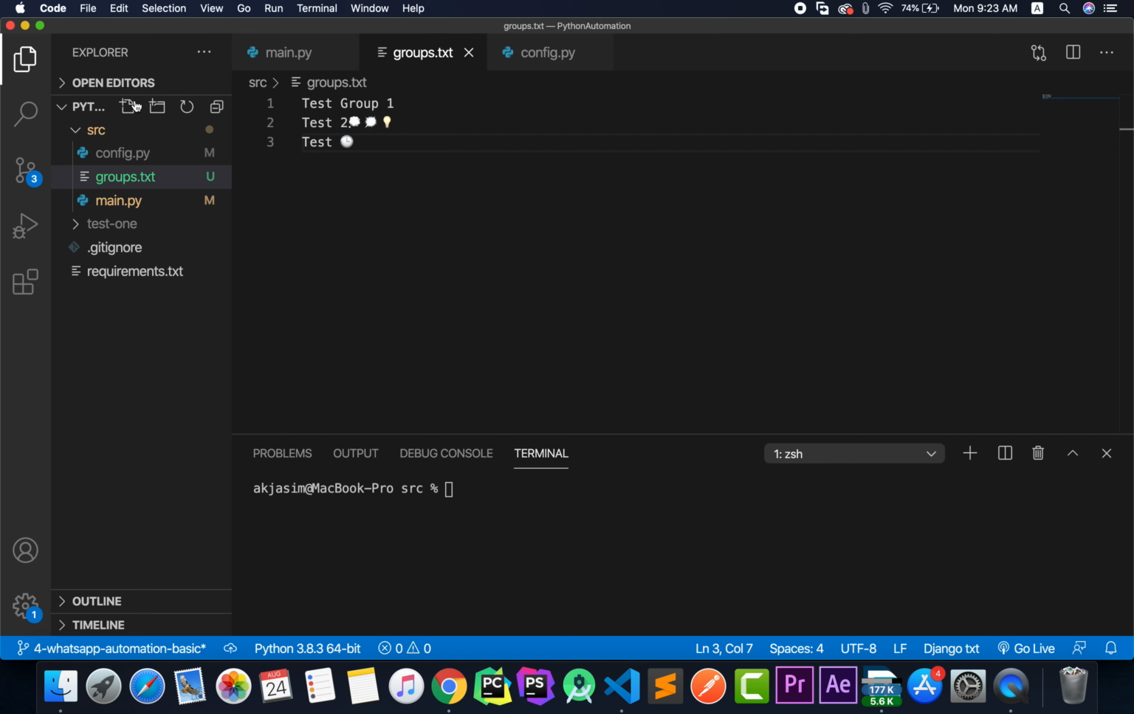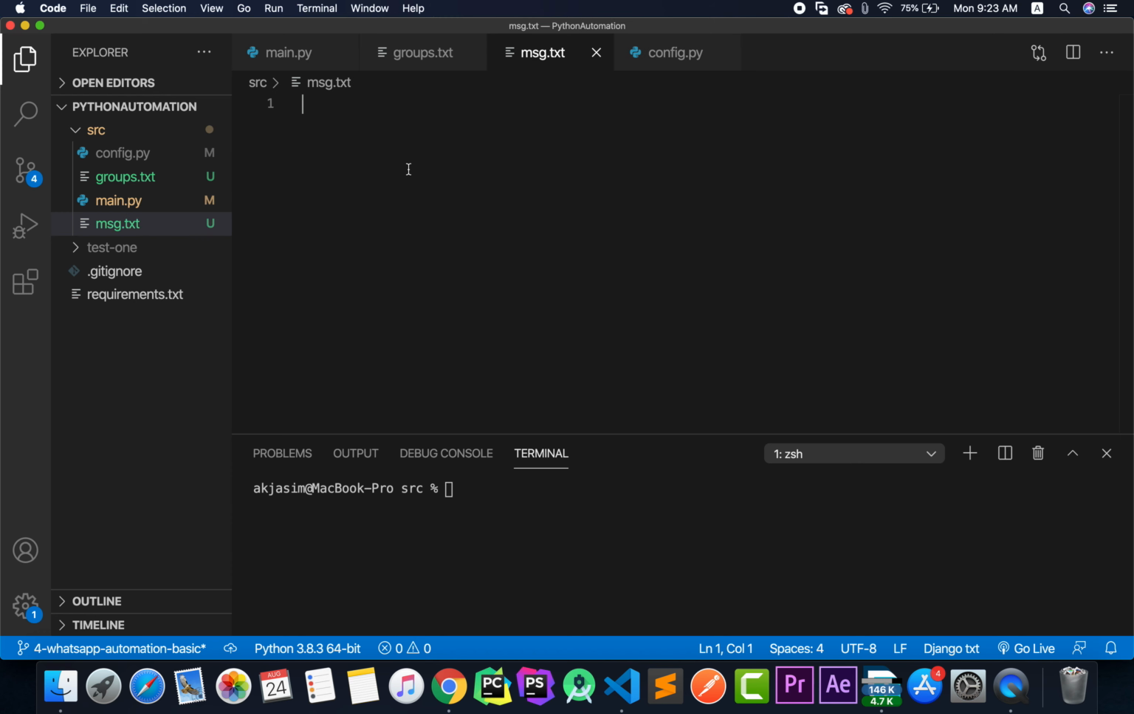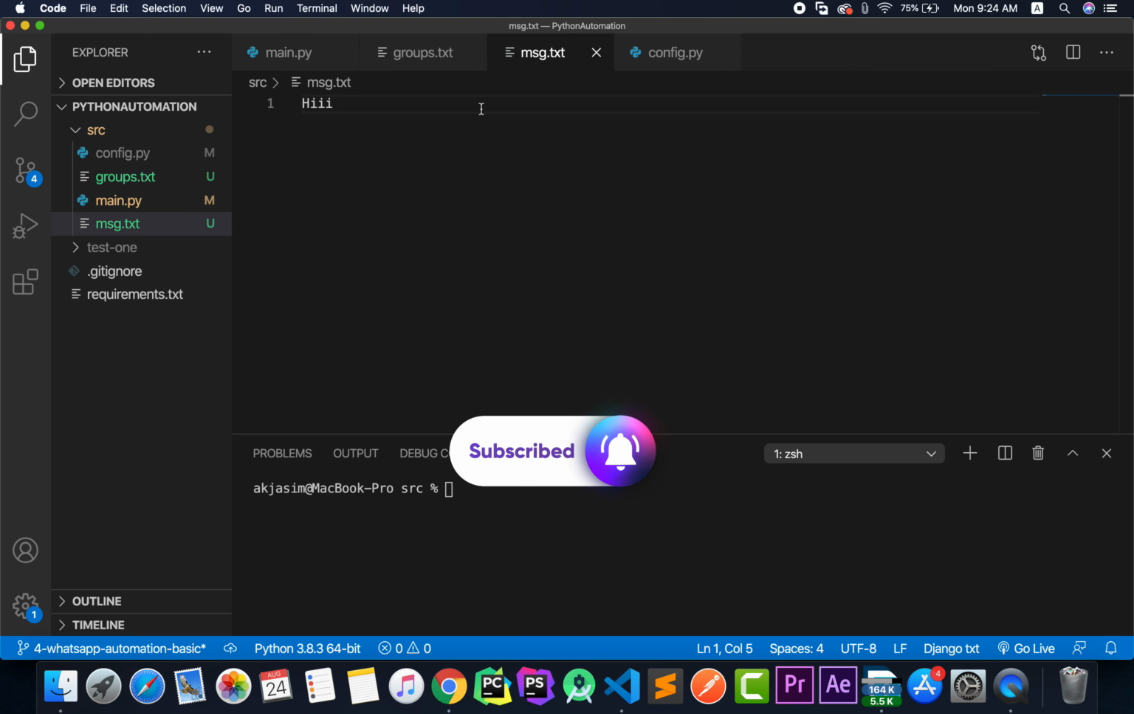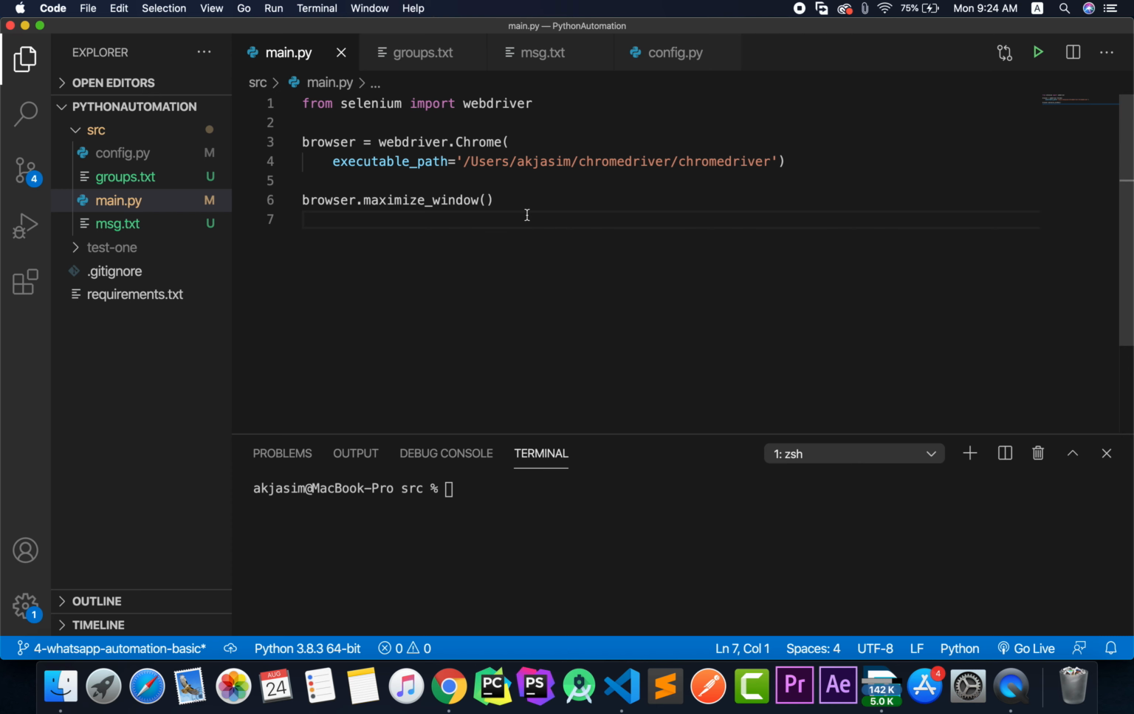Now we also need one more file, and as you guessed, it is message.txt, the message that you want to send to these groups. For instance, I'll just stick with hi. Maybe I'll also give this emoji here, because we should also check if there are errors when we have that sort of emoji in the message as well. So that's okay. We have groups and we have that message, and we are good to go with our code.